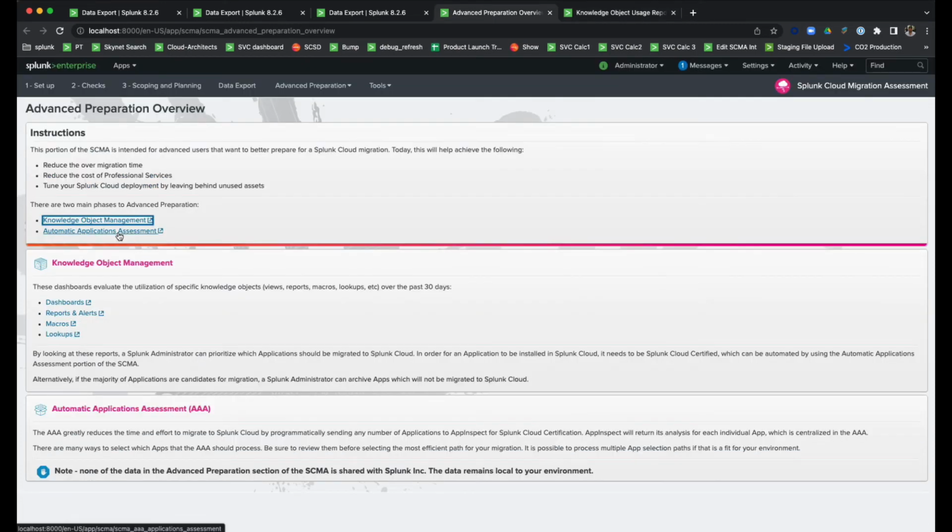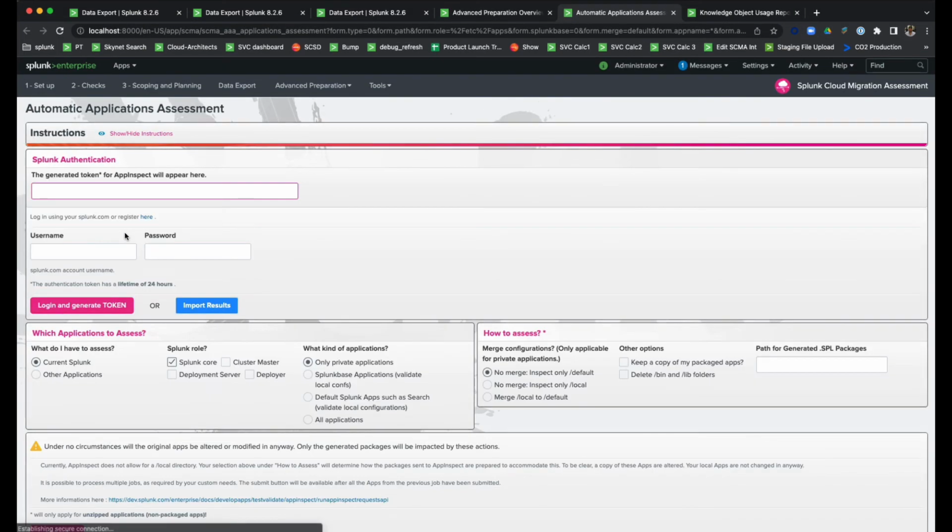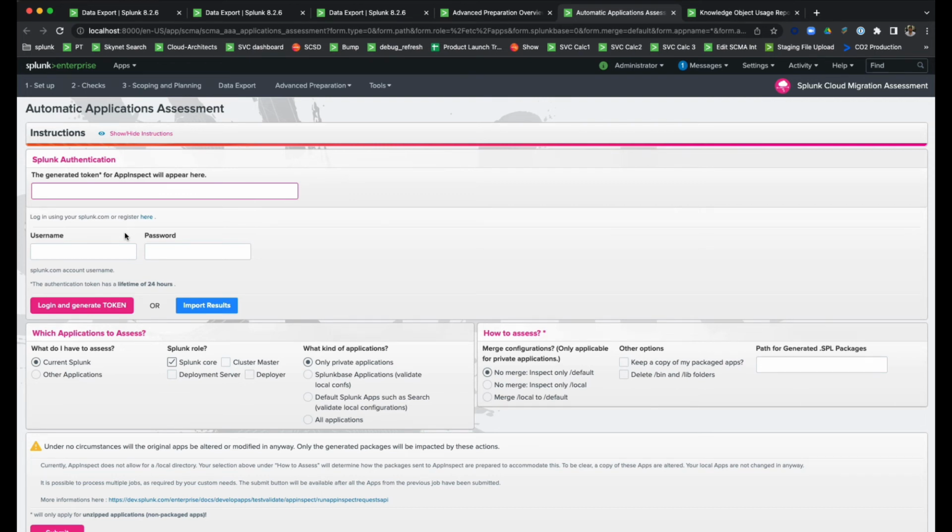The next section is the automatic applications assessment. And what this does is it's intended to send all of the applications that you want to have migrated to Splunk Cloud to a utility that we call App Inspect. And what App Inspect does is it lets us know whether or not that application is suitable for Splunk Cloud.